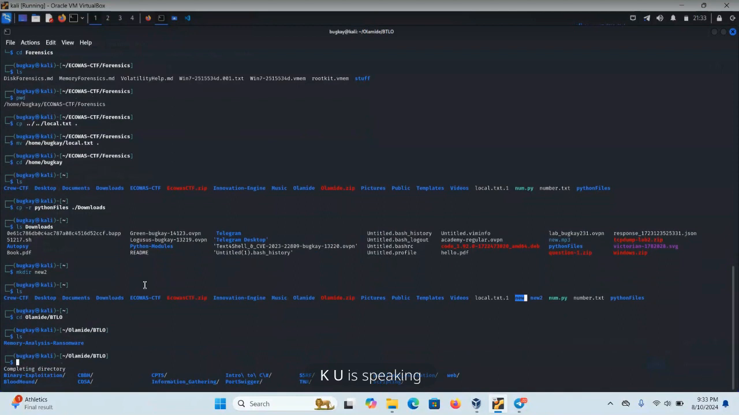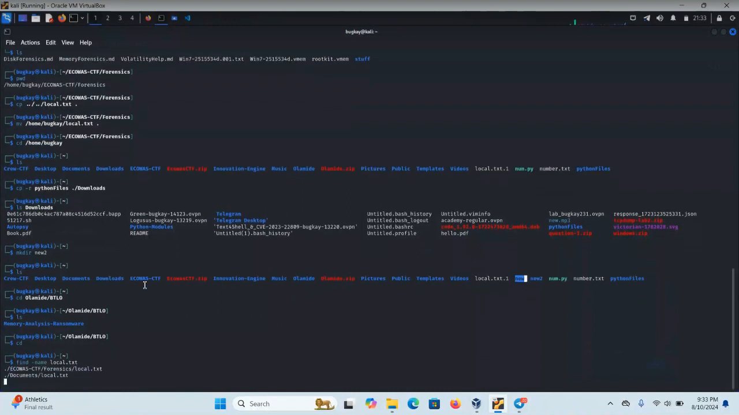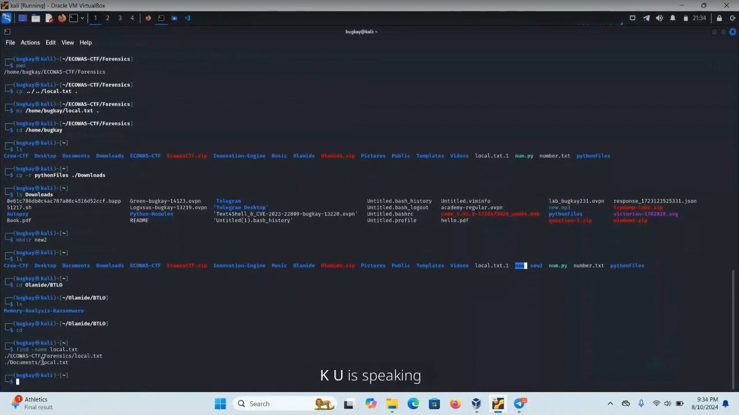Okay, you remember that local.txt file that we created? Let's say we want to find a file that is named local.txt on our system. We can just run find. Find is used to look for a particular file or stuff. So find local.txt, and you can see it will tell you where that file is at.